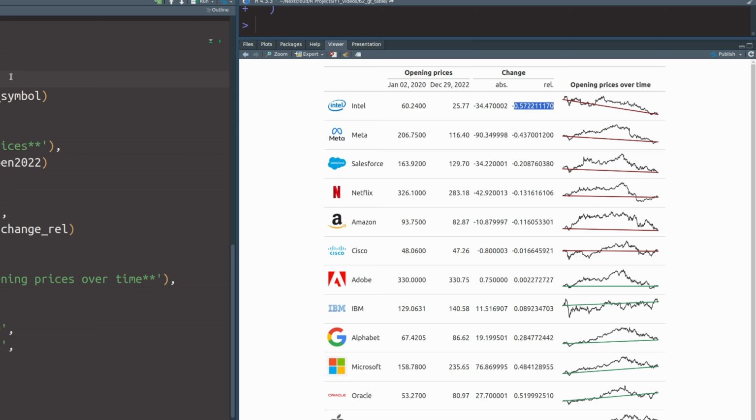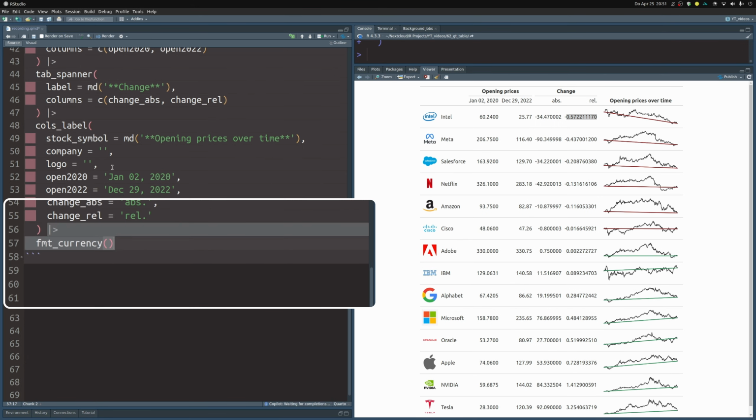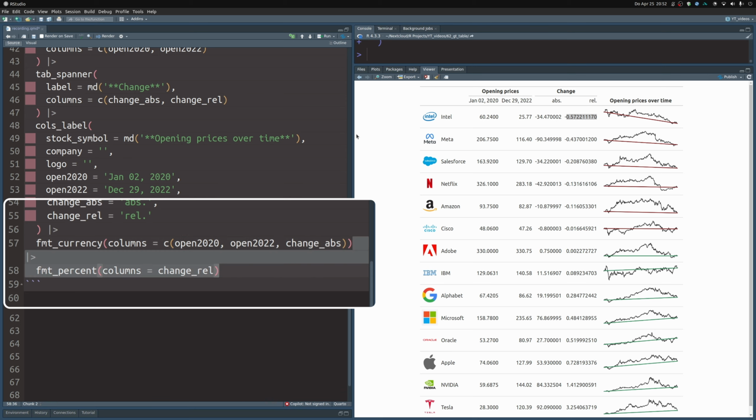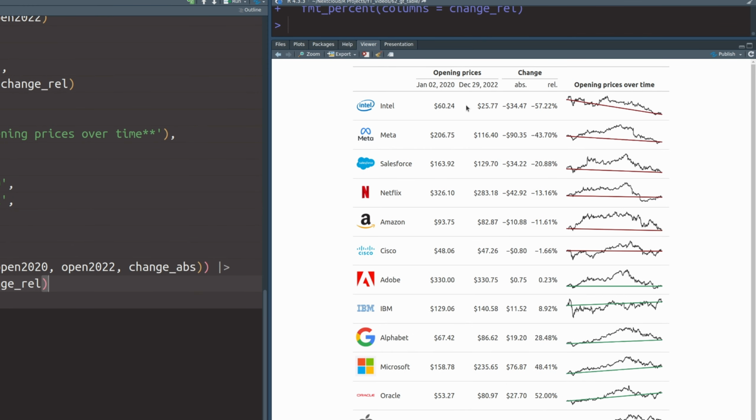And for these particular scenarios, just like with the fmt_markdown function, there is fmt_currency and fmt_percent. These functions work pretty much the same as fmt_markdown. You just pass the GT table to that function and you specify the columns that you want to target. And then you do the same thing with the percent formatting. Let me make some room here. And with that, you have nicer labels in all four columns. In these columns, you have dollar amounts, and in this column, you have a percentage.